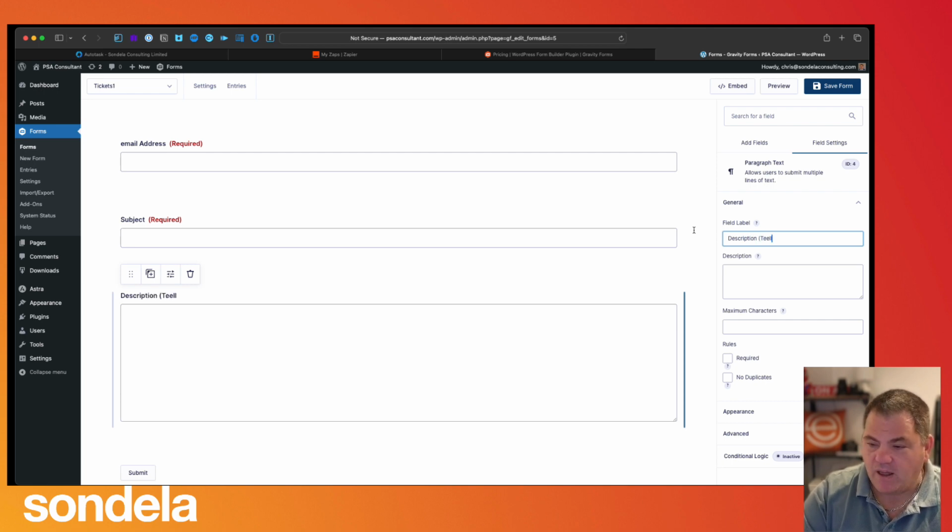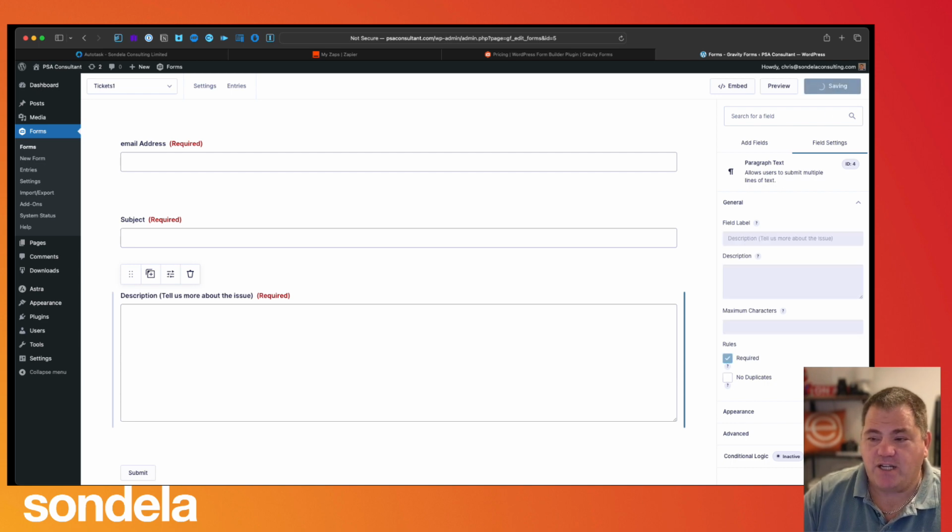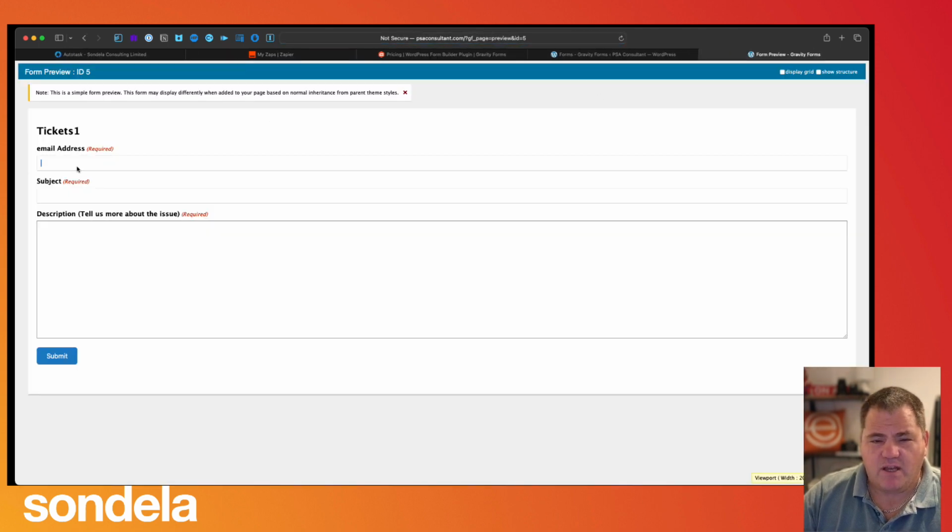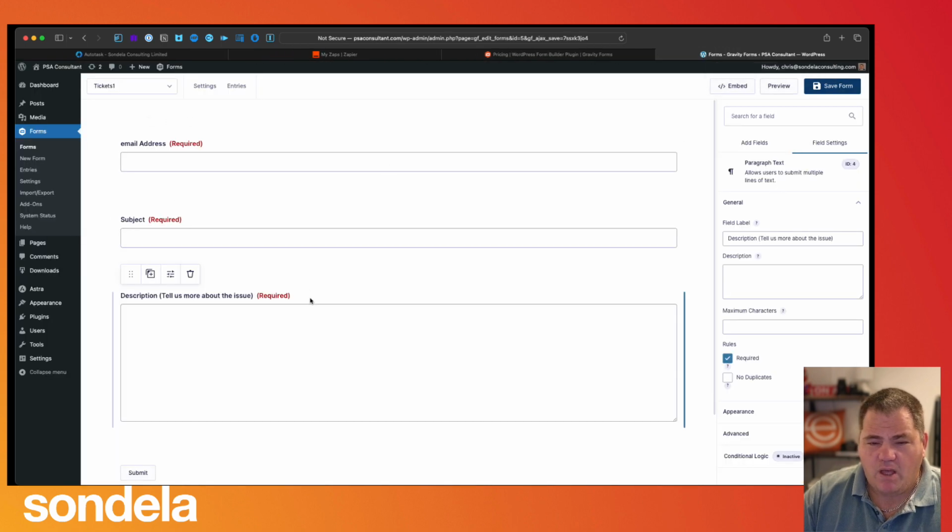So maybe we can do something like, I don't know, whatever you want to put in there. This one does not have to be required, but as we're making them all required, I may as well make that required. Those are really the only three fields that we actually need to have on this form. So once we've got this working and we save the form, we can obviously then go ahead and preview this, and you can see that's how the form is going to display, and we know that we've got a form ID of 5.